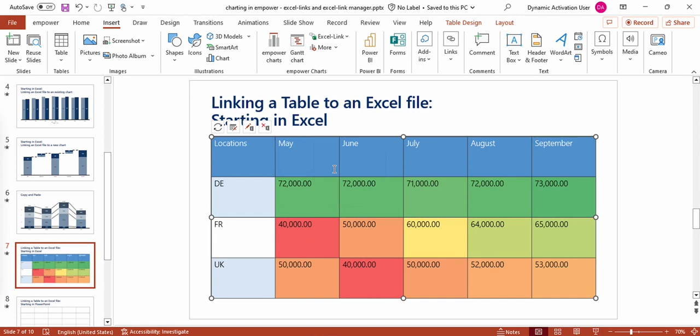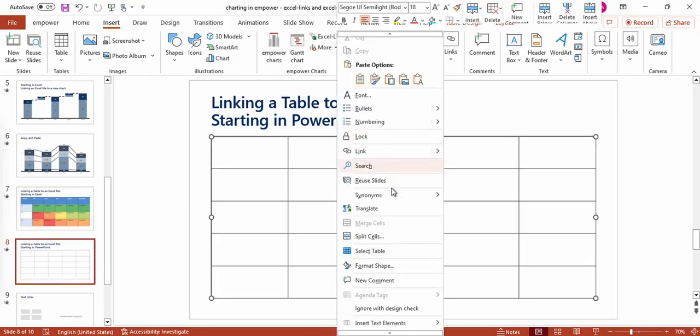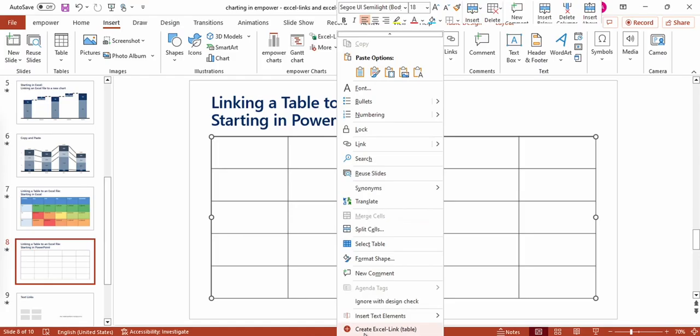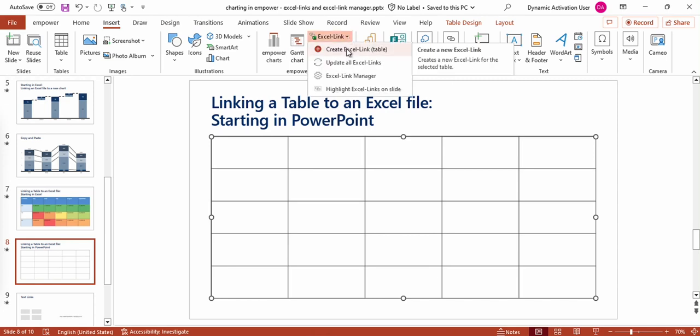So now you know how you can create an Excel link to a table and start in Excel, but there are also two other options to start in PowerPoint to do so. The first option would be to right-click on the table, go down in this menu and press the button Create Excel Link. And the second option would be to use the Excel Link split button in the Empower Charts section of the Insert section of PowerPoint and use the function Create Excel Link. I'm not going to show you this right now because I guess it's quite self-explanatory.